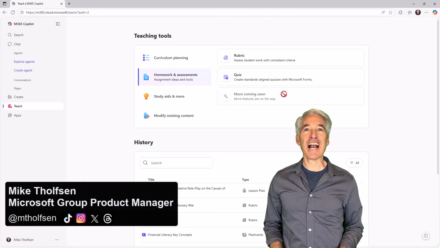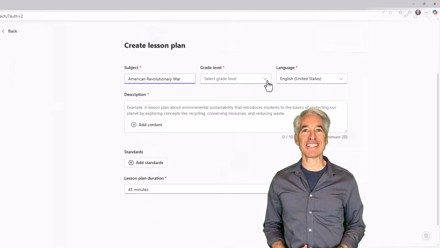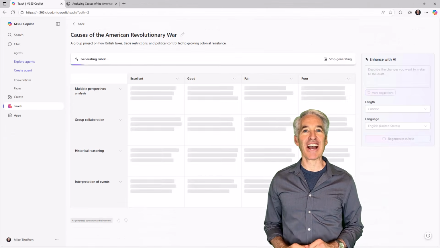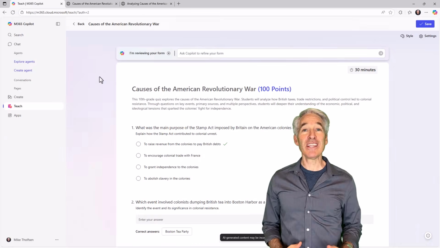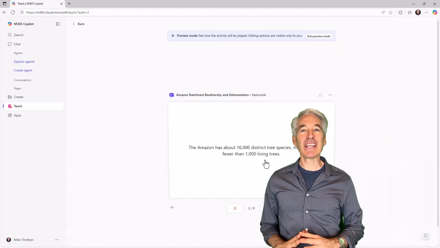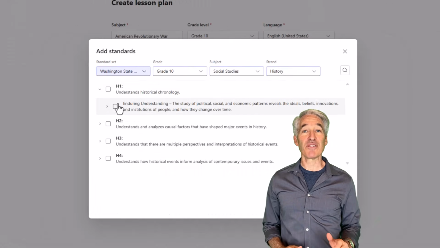I'll be showing the AI-powered Teach module in Microsoft 365. The Teach module is now globally rolled out to all educators and staff using M365, and with it you can do things like curriculum planning, assessments, study aids, and making sure everything is standards aligned if you're doing K-12.